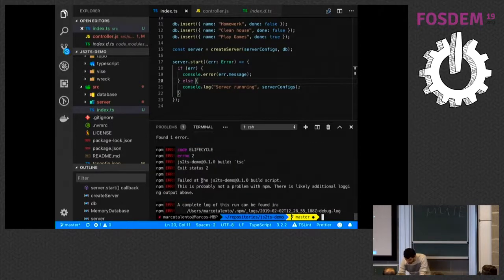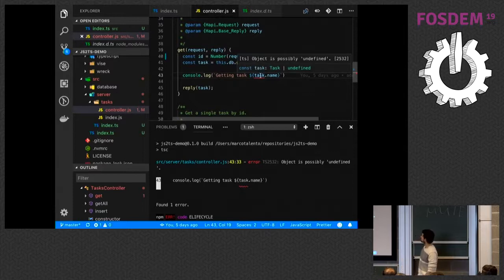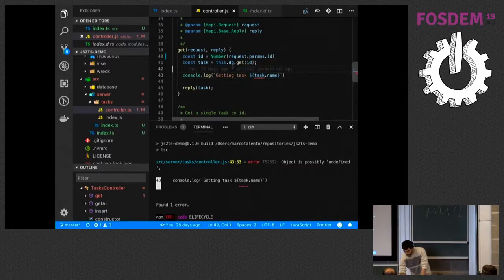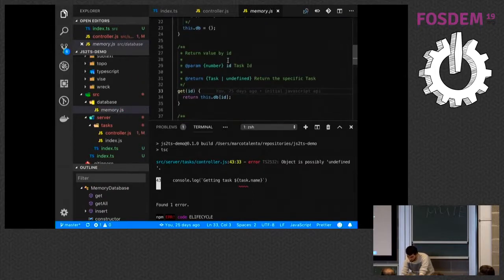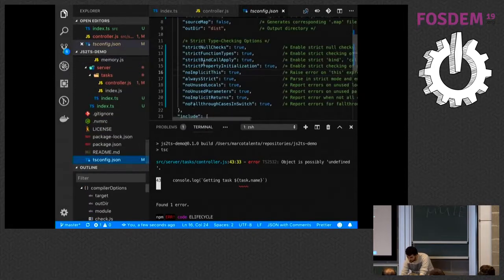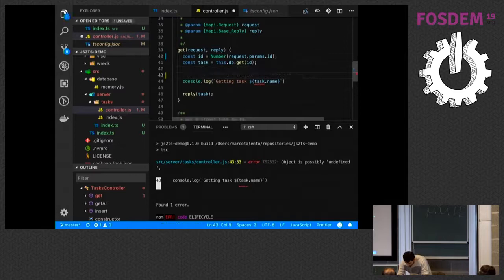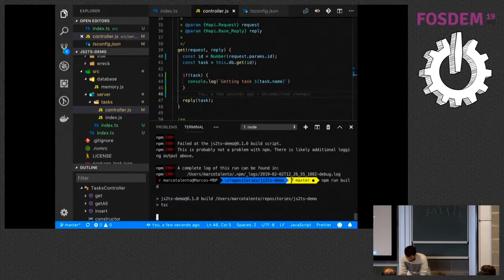Okay, found some errors. Here it's saying that object is possibly undefined. Whoa, this one is hard. So why? Because task can be of type task or undefined. Why? Because here in the get method, in the JSDocs, it says that it can return a task or an undefined. And since we enabled this option here, strict null checks, it says that task can be null, so we can have a problem here. Let's protect against this problem. So we need to just check if task is null. Well, cool. We caught another problem.